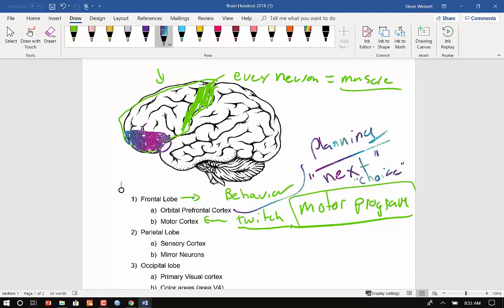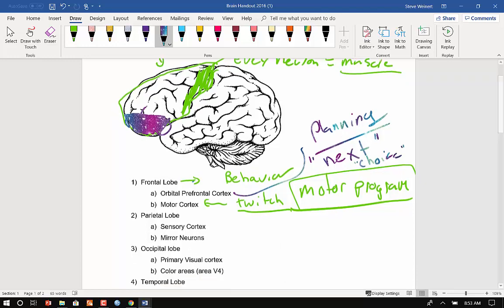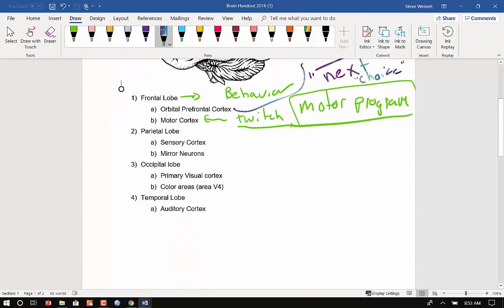So there's another, we'll get there in a second because it's off the bottom of the screen, but I'll just do it now. There's a part of your brain called the auditory cortex, which is down here. Temporal lobe, auditory cortex. Guess what that one is? It's where you hear. It's where language is.